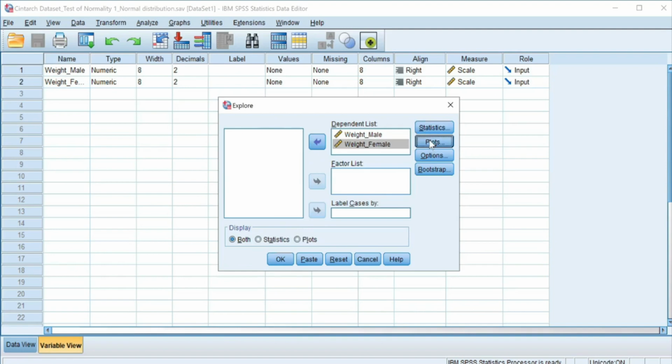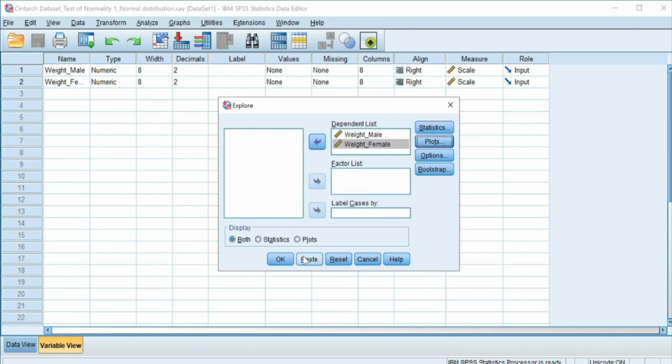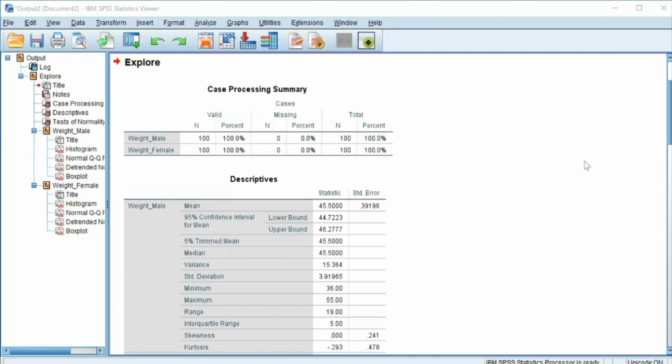Click on the Plots button. Go to the descriptive section. Stem and leaf is selected by default. Deselect it. Select histogram. And select normality plots with tests. Click on Continue. Click on OK. The results are displayed in the output viewer window.